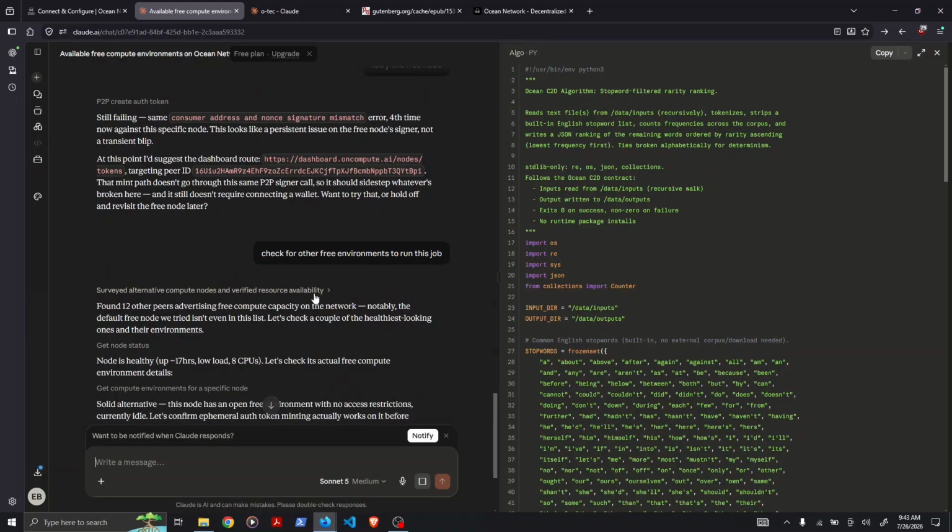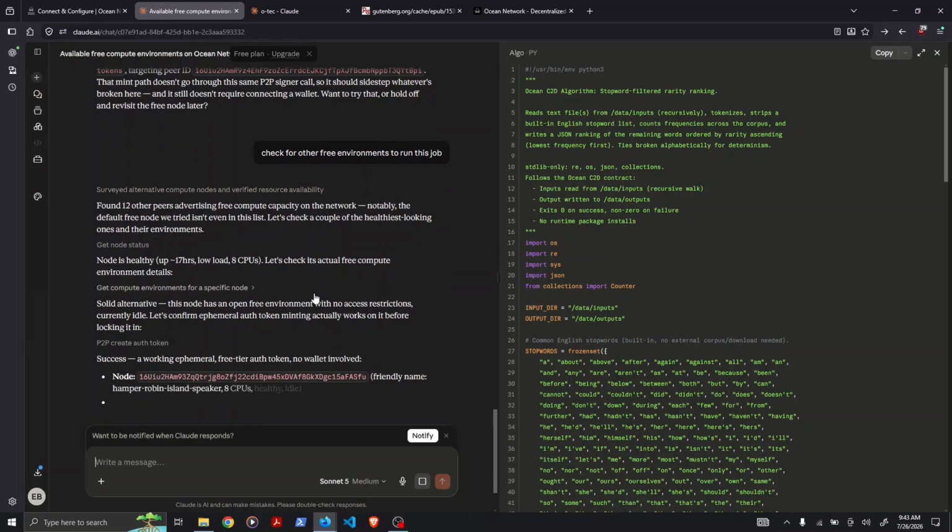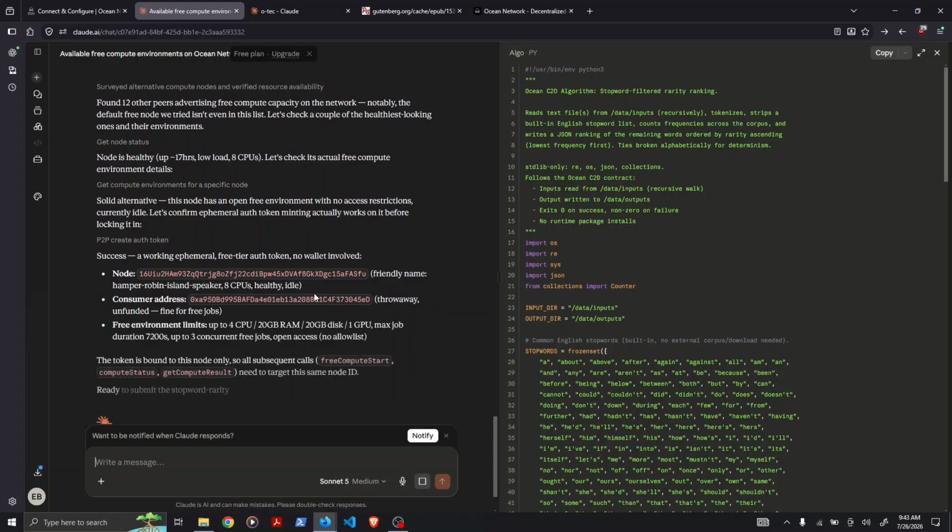We tried using this. Let's just check a couple of the LTS looking ones. No wallet involved. Okay, so a solid alternative has been found. This node has an open free environment with no access restrictions. It's currently idle. That's good. The idle machine is my workshop. And let's confirm ephemeral token minting actually works on it before locking it in.